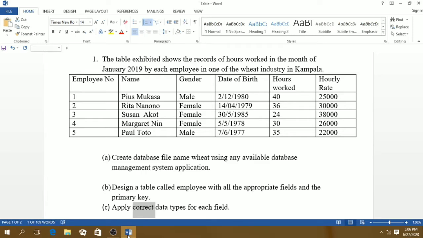The table exhibited shows the record of hours worked in the month of January 2019 by each employee in one of the wheat industries in Kampala. They have given you the table. You have seen that we have the employee number, name, gender, date of birth, hours worked, and hourly rate. So the questions are: 1. Create a database file name using any available database management system application.